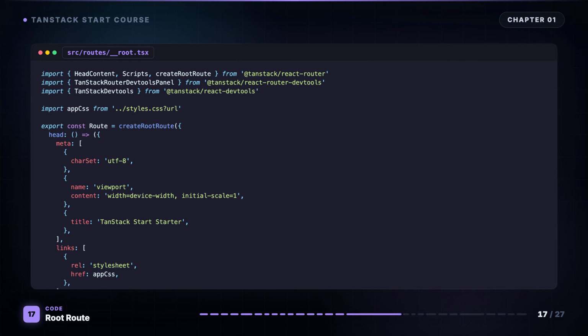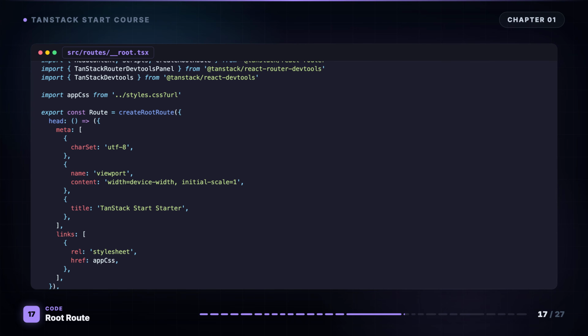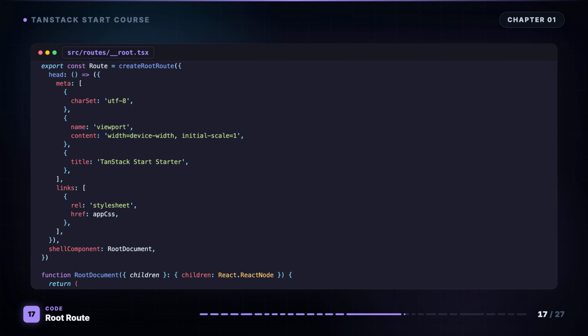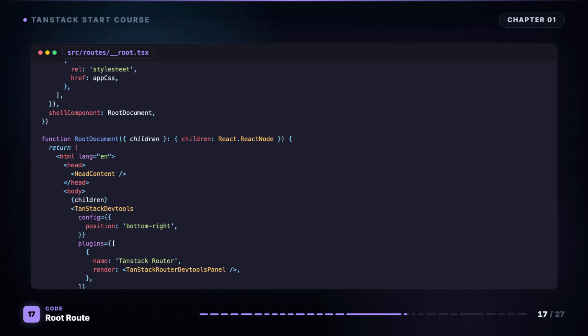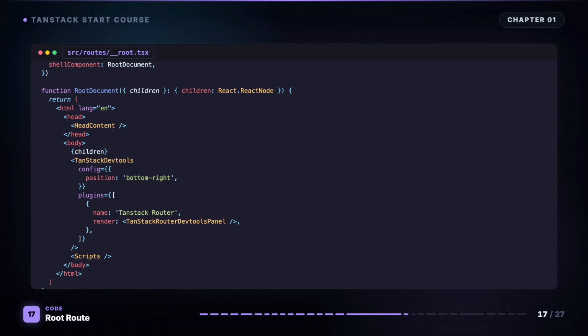The root is the document shell. Every page in the app renders through this file. Head tags, the CSS import, the HTML wrapper, even the DevTools panel. Let's scroll through the whole thing.